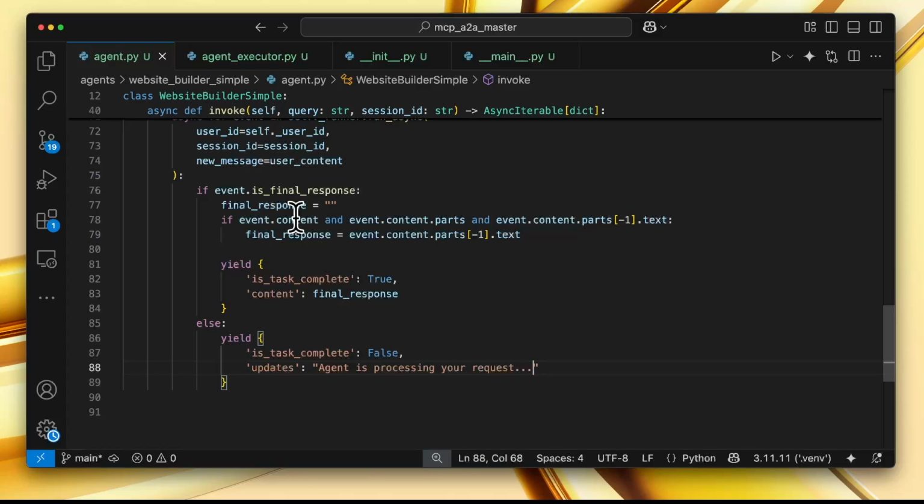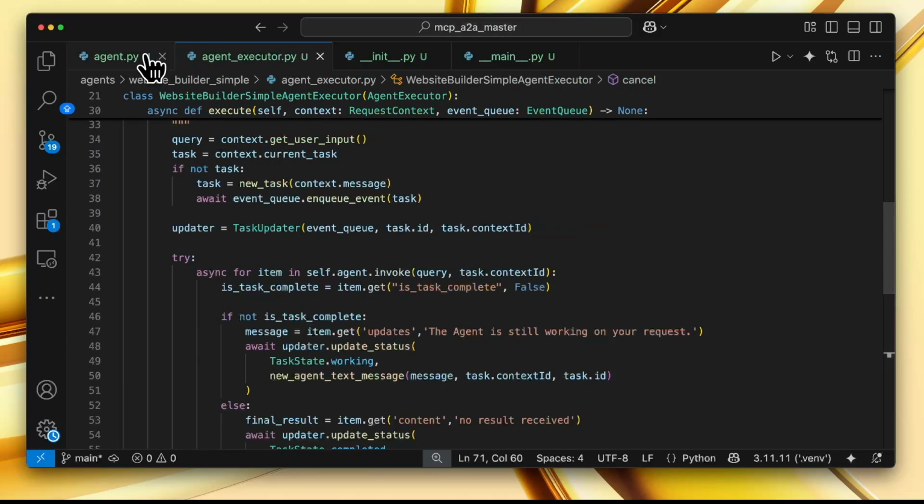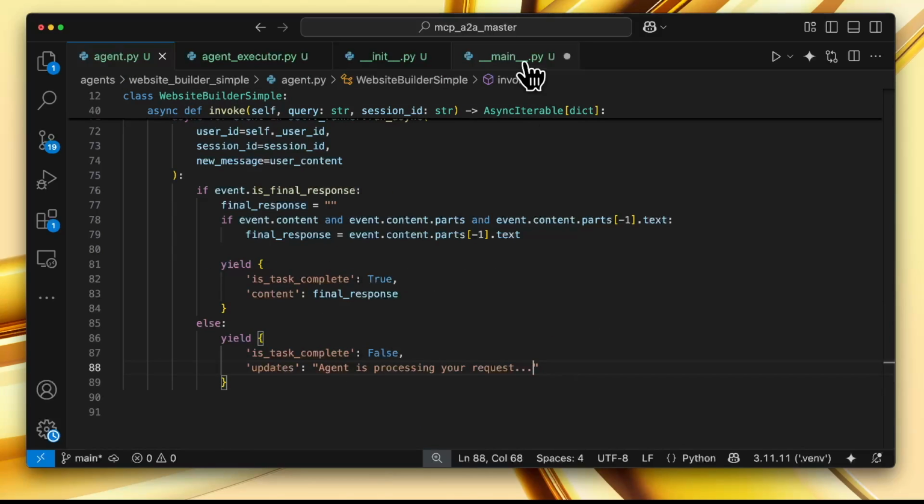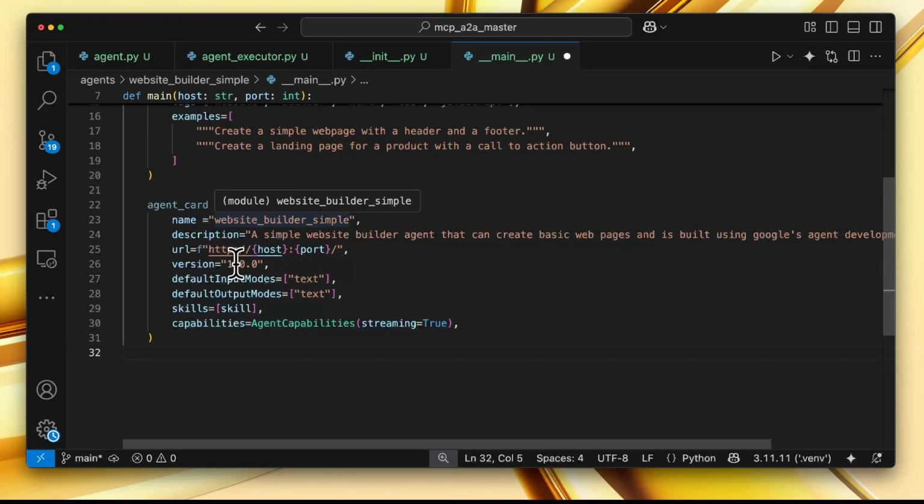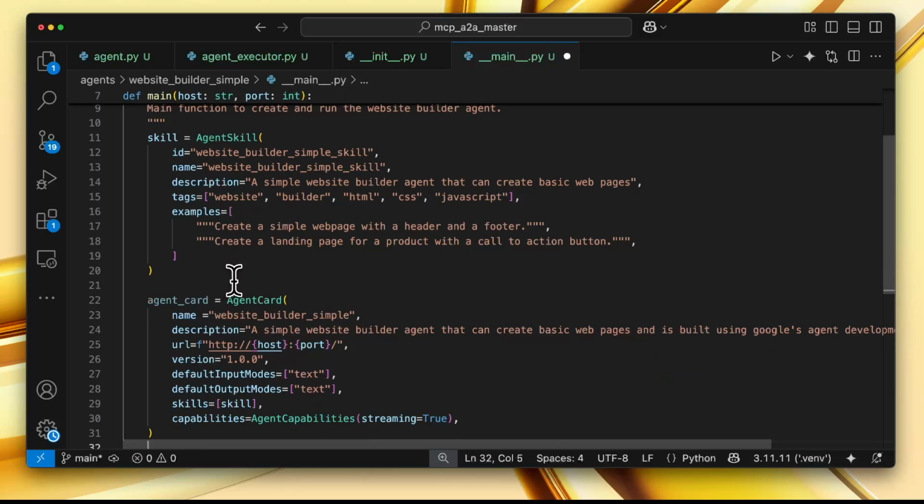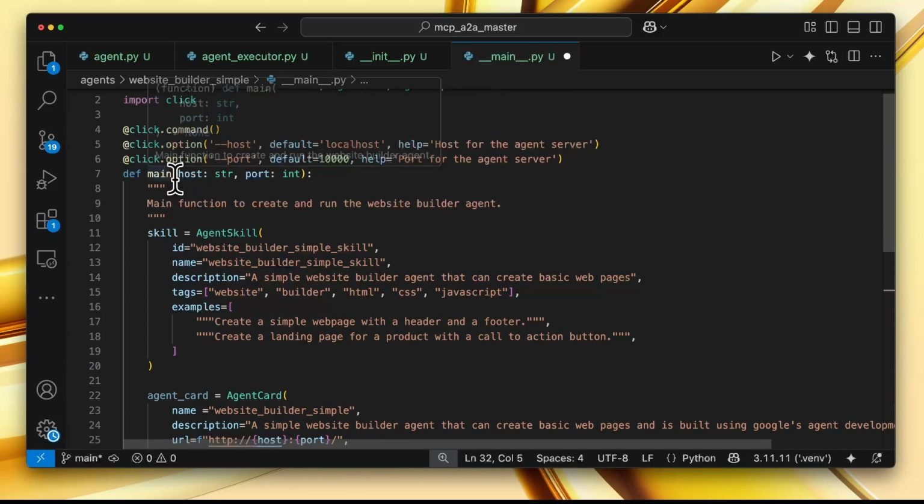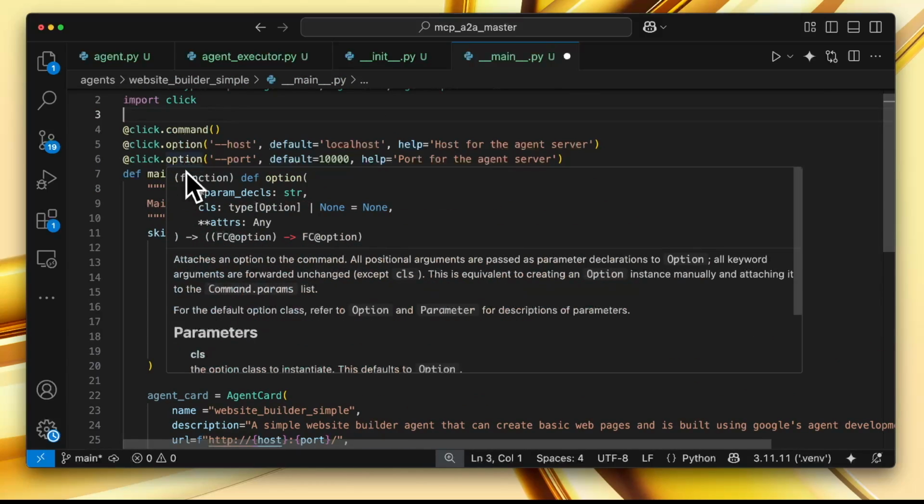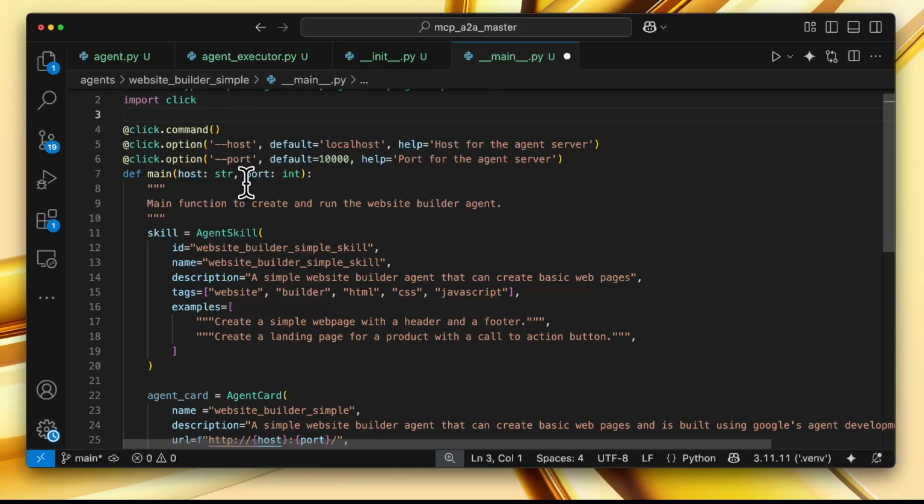All right, so that completes my agent file. I have agent executor and agent.py completed. Now I'm going to go to the main.py file and complete this. You can see over here that we had the agent skill, the agent card, and a main function which we run as a command line app, and we provide options for host and port.